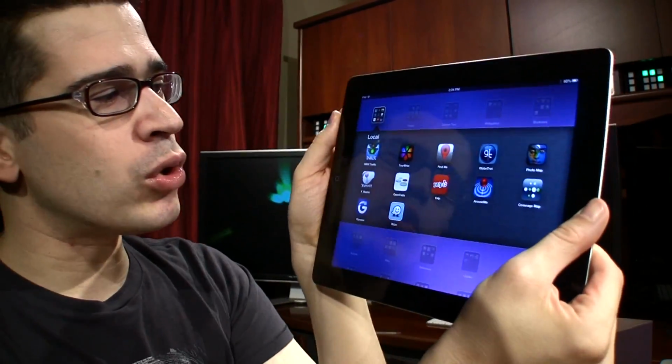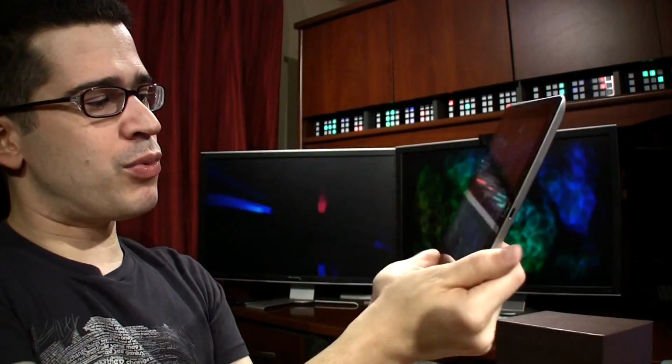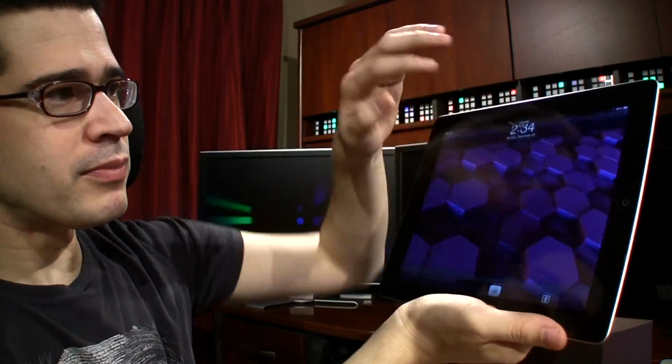Next page, I have local stuff. Oh, just turned it off. Let me hold it this way so I don't accidentally hit the power switch.